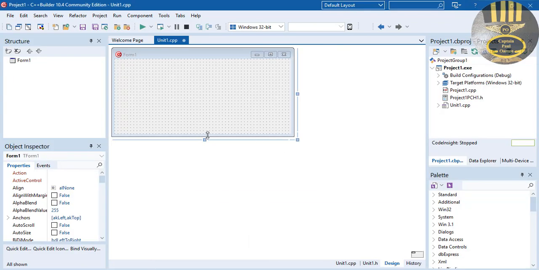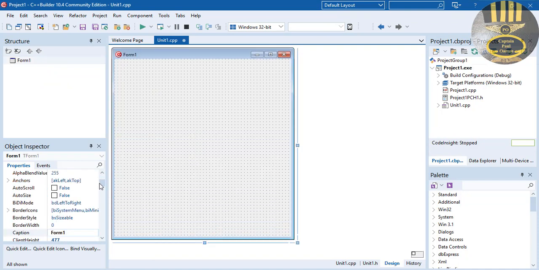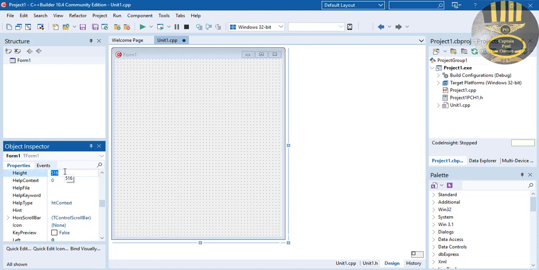Now that the development environment is ready, I'm going to define the size. Well, let's just see how wide that's going to be. So the width is about, let's make that 440, and the height, I'm going to make the height about 600 plus.